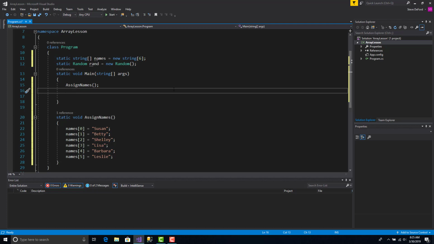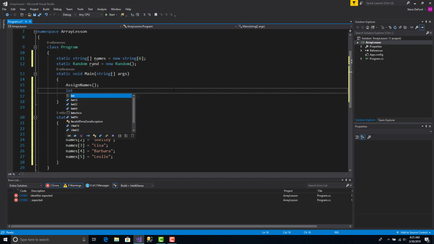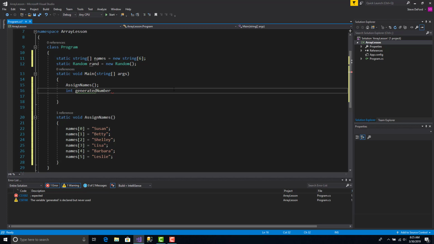So what I want to do is generate an integer between the values of 0 and 5. So I'm going to declare an integer, and I'm going to call it generatedNumber. And we're going to make it equal to rand.Next, open parenthesis. What this does is we're going to use the rand object to generate the next pseudo-random number in the sequence of numbers. We have a method called Next that allows us to do that.